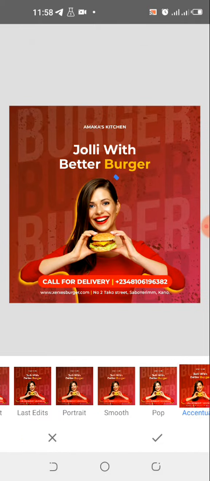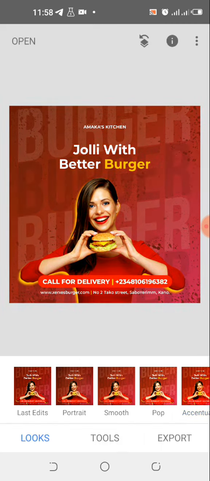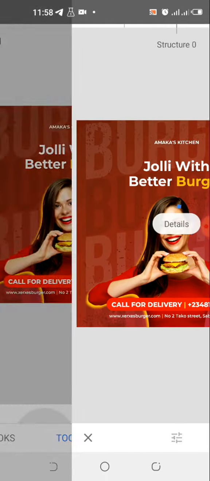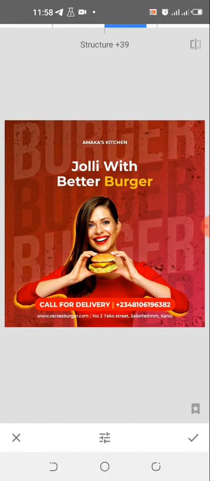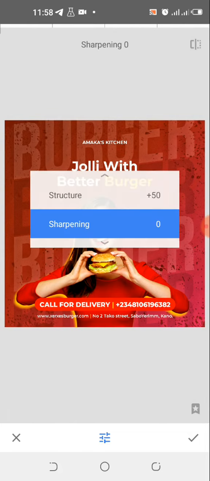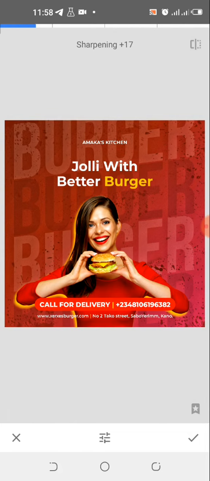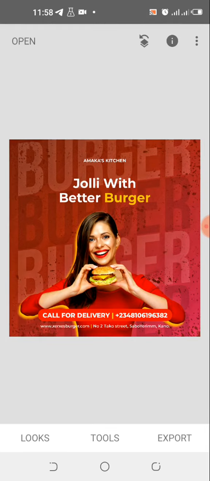Okay, let's see. Now see, I don't like it. But this is what I'll be making use of. Structure. Okay, let me make it 50. Sharpen it. Okay, so this is what we now have, but this is not what we need.